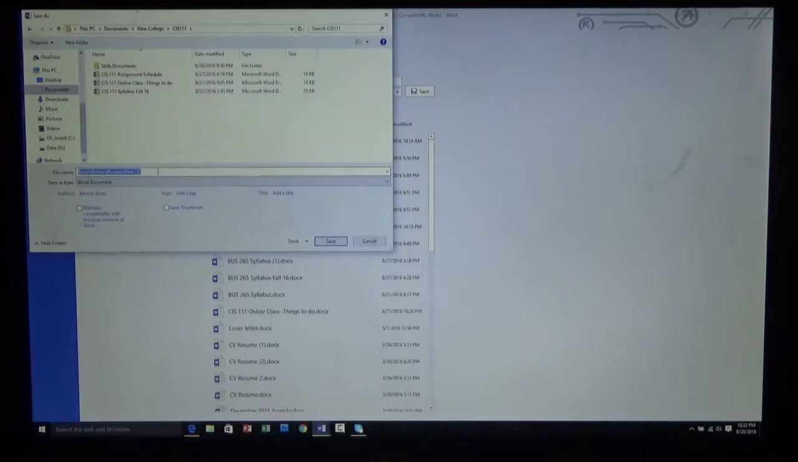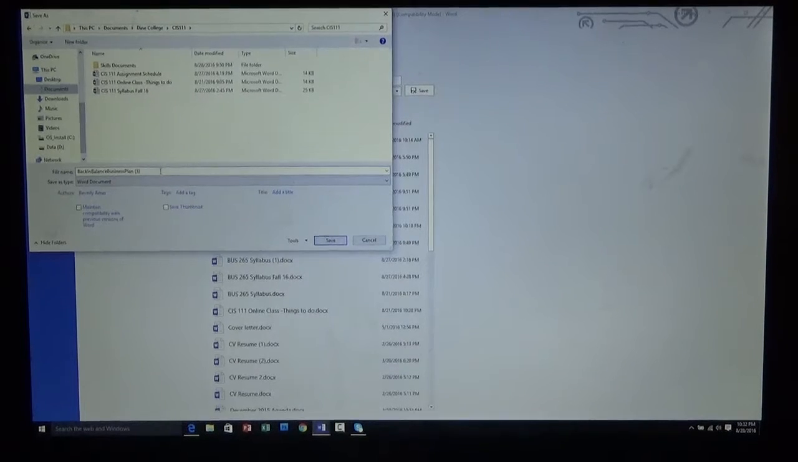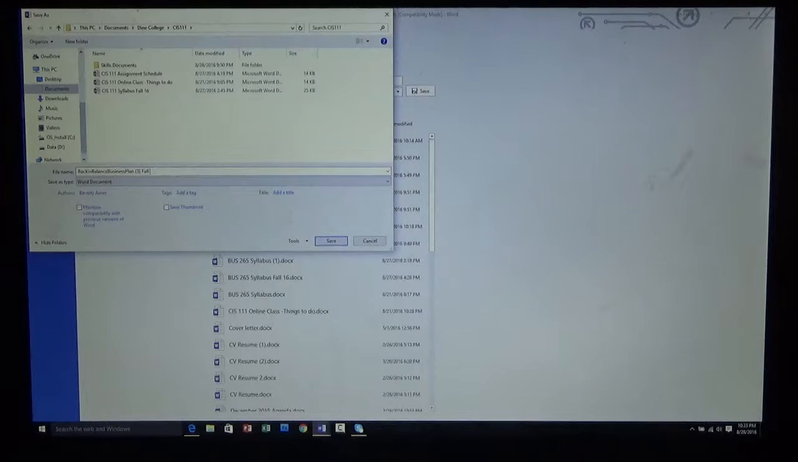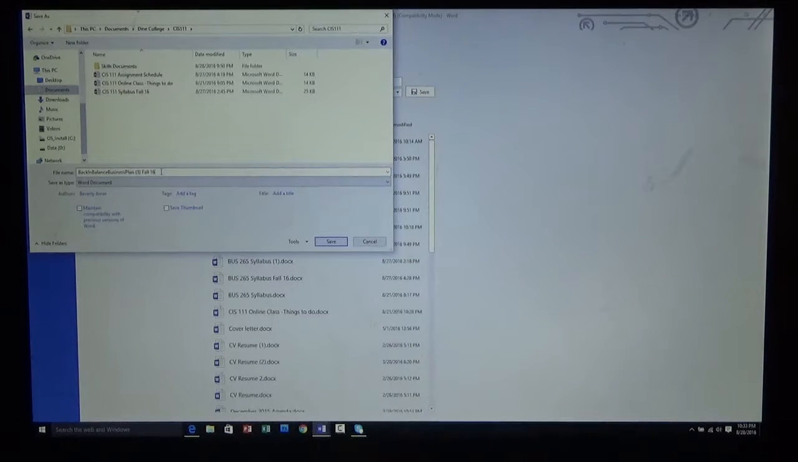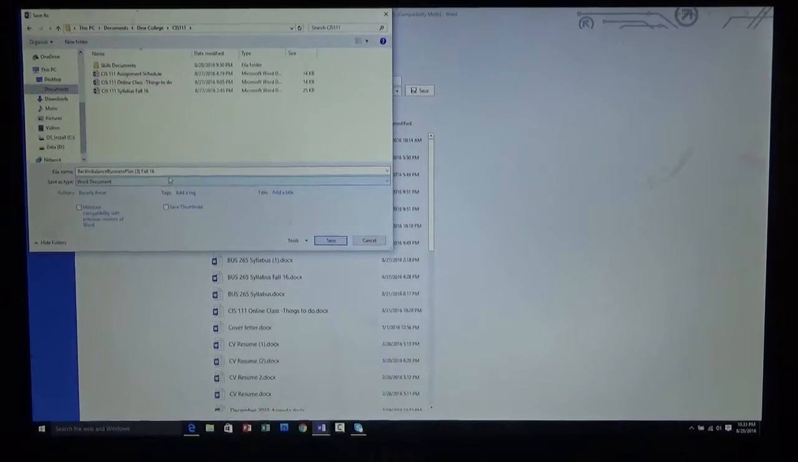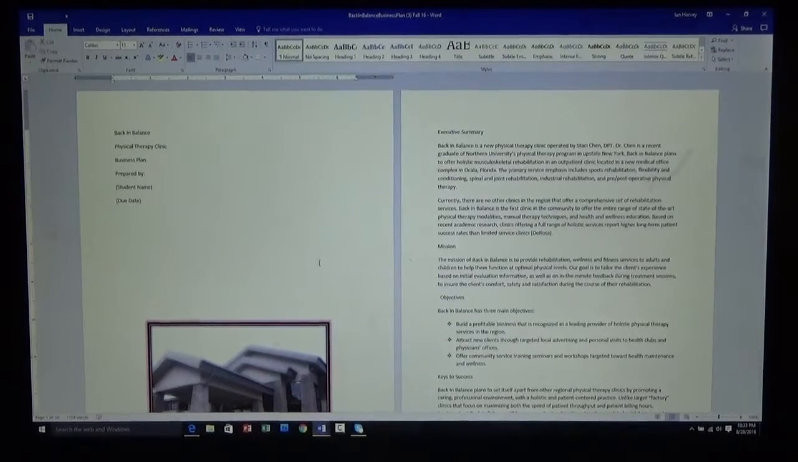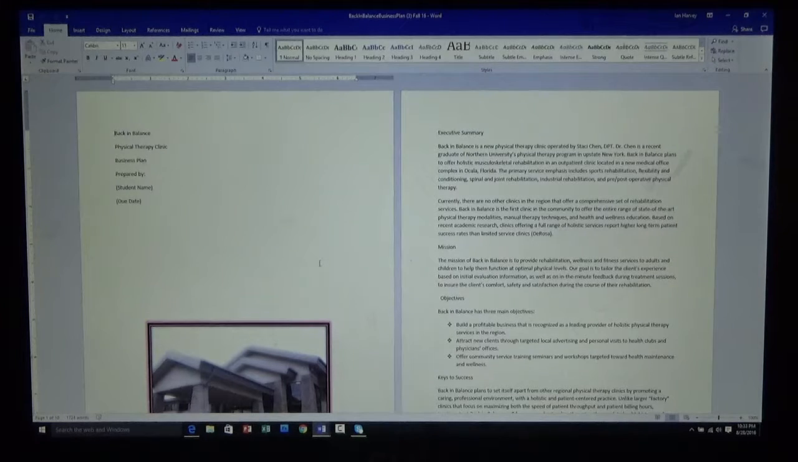And this is the business plan. And I'm going to put on here Fall 2016, so that I can remember this is the one that I'm working on together with you guys. So I save that, and now it's saved. What you're going to want to do is put in your saved section, and this is how I'm going to know it's your document: you're going to put your last name, underscore, your first initial, underscore, Back in Balance business proposal. And that's what you're going to type in your saved section.